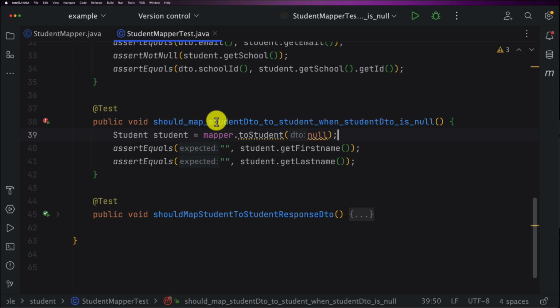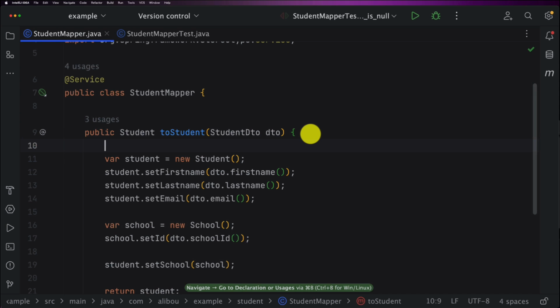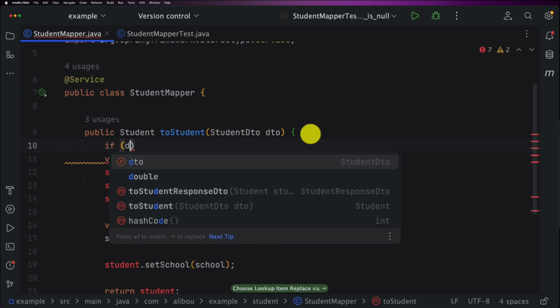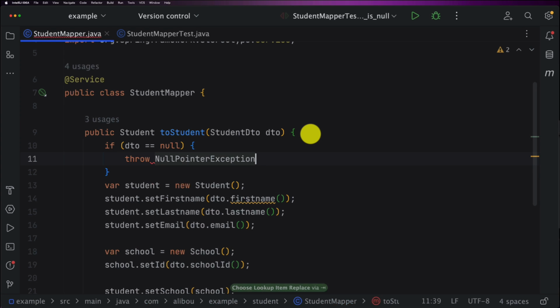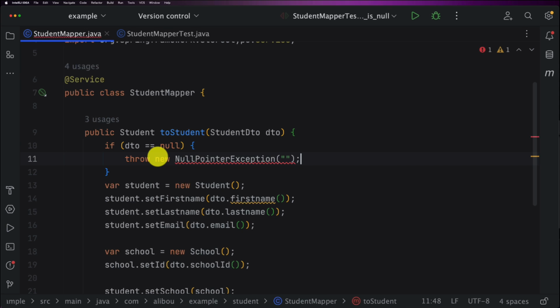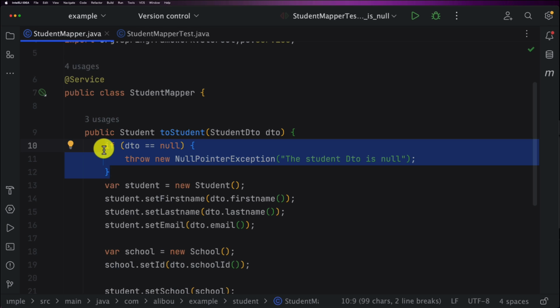So now let's go ahead and start doing this. In this use case, we will see many things. The first thing, let's go back to toStudent. And here I want to check if my DTO is null. For example, I want to throw a null pointer exception. So here we need the new keyword, a new null pointer exception, and here, for example, as a message, "the student DTO is null". All right, so now we added coverage to our method.